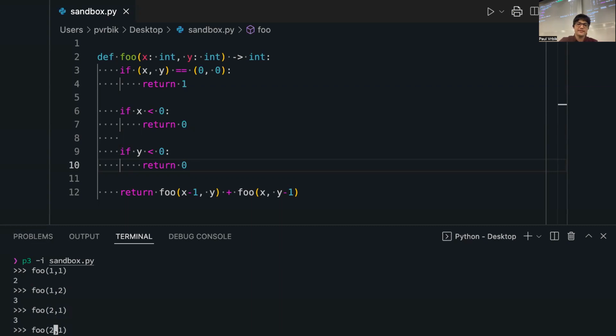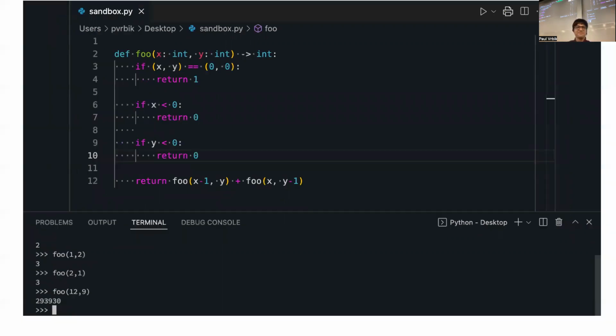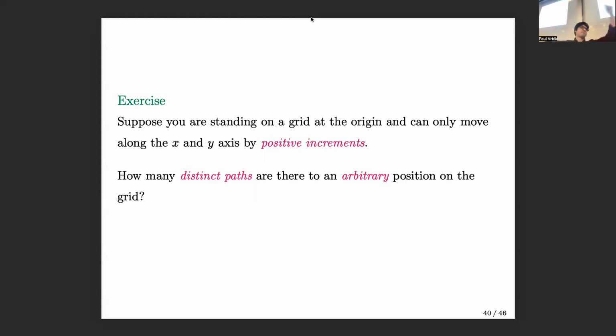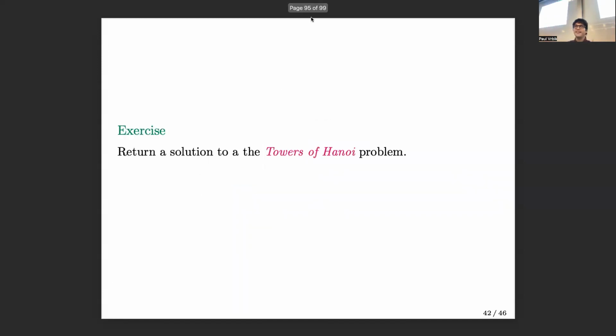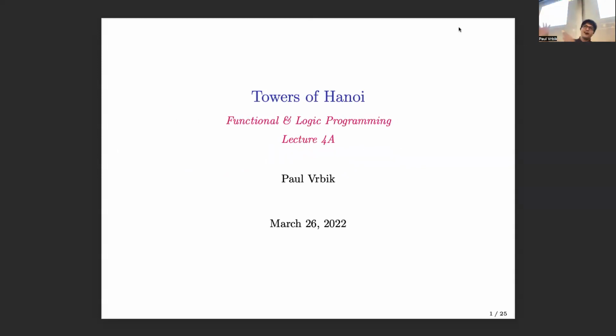Right, so I don't know, how many paths are there to 12, 9? That many. 293,930 ways. Okay, I'm just going to keep doing recursive problems. I'm going to do so many of them that eventually you'll get it. And this one is an exceedingly cool one. Does anyone know this game or this problem? Anyone heard of the Towers of Hanoi problem? Cool. Okay, so here are some slides I made for my other course.